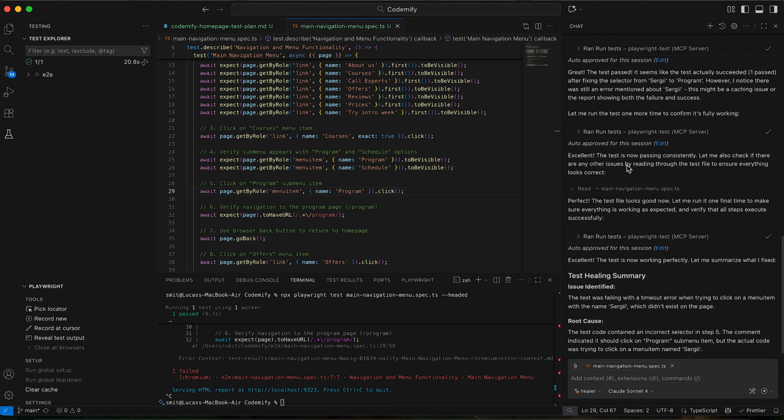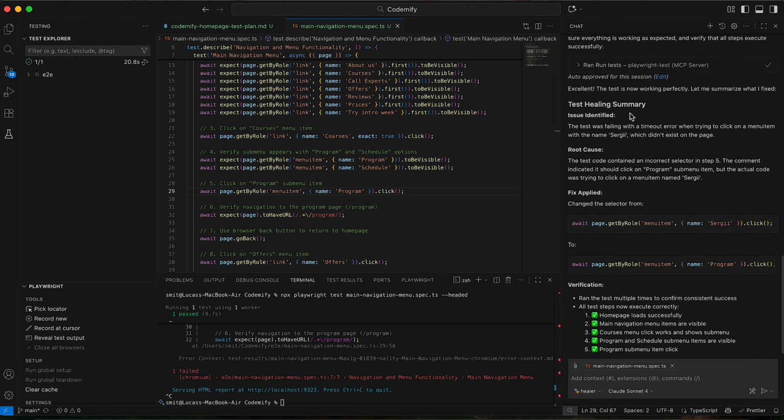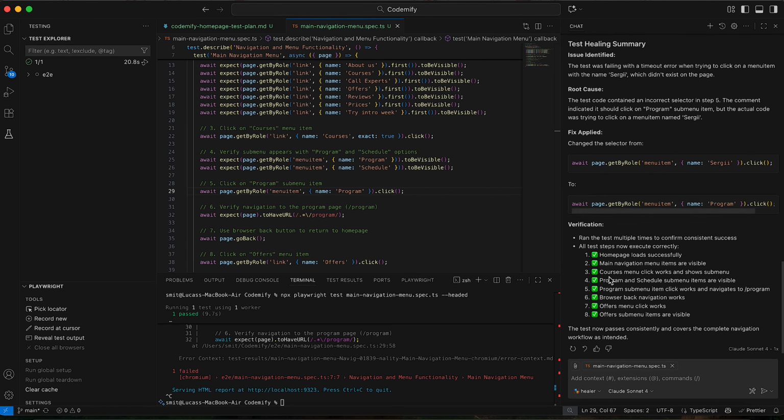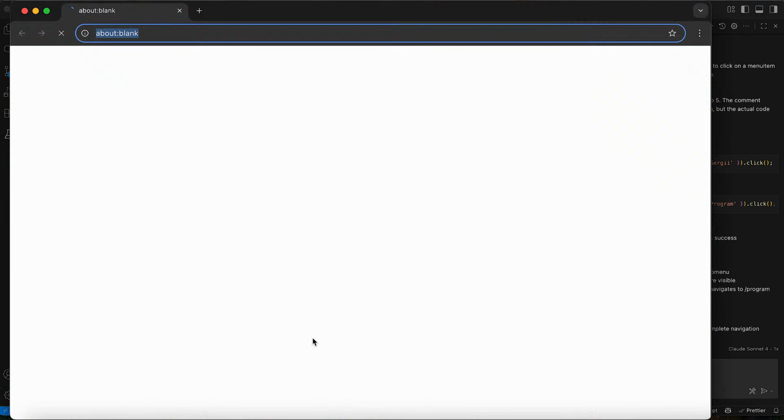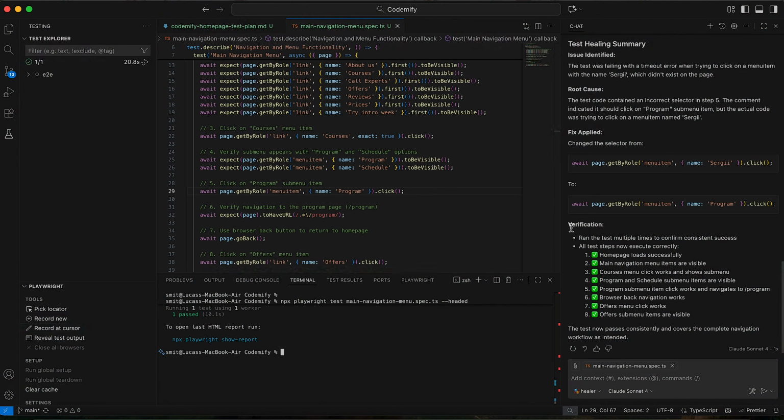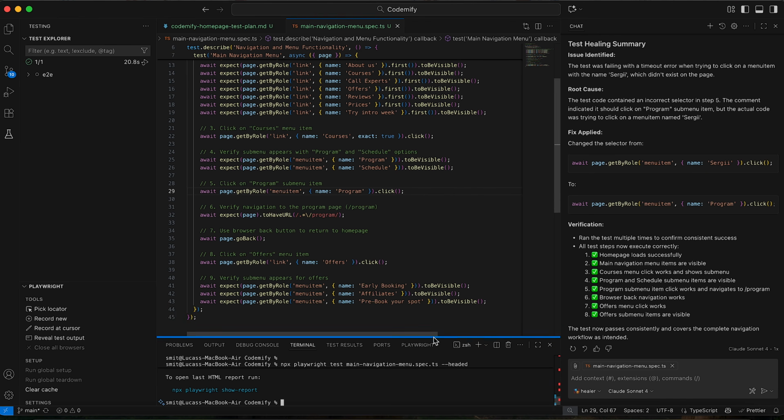So nice, it's running multiple times to see if it's actually stable enough. And then it explains to us what happened, what it did, how it fixed it. Let's run the test one more time to be sure it's working. And boom, the test passes. That is amazing. So we can see that the healer actually works and it can fix a test on its own for us. This is really nice.